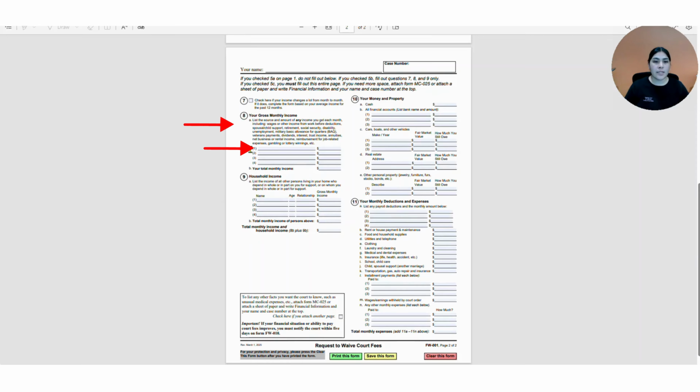Right here, you'll list all sources of income that you currently have. That will include any wages, spousal or child support, retirement, social security, anything related like that. You'll go ahead and put the source of income and the monthly gross amount that you receive.